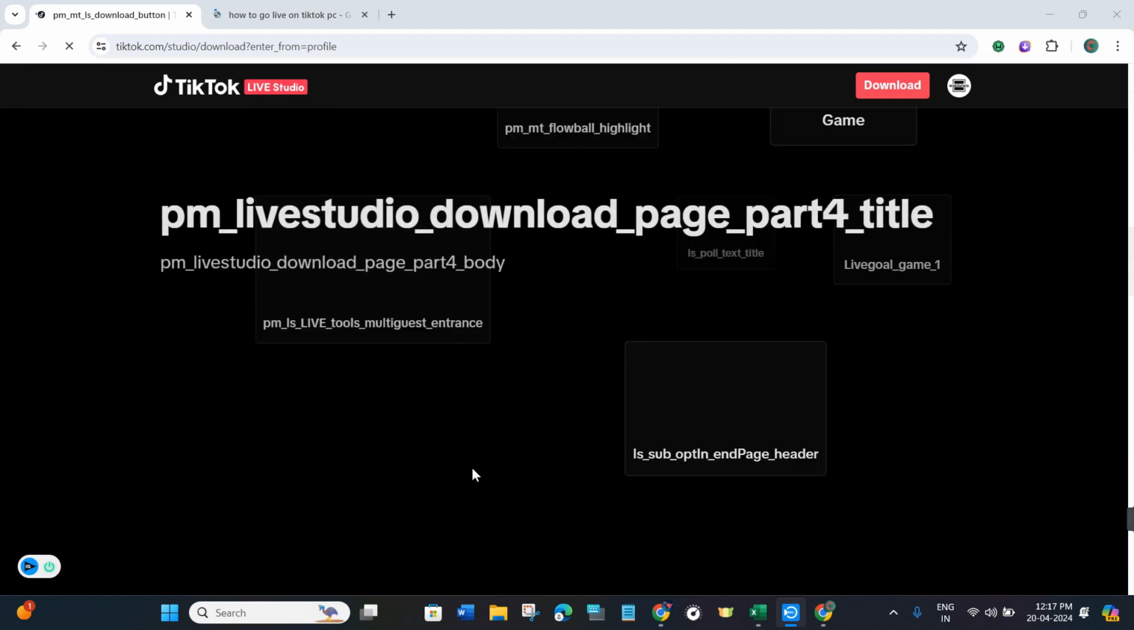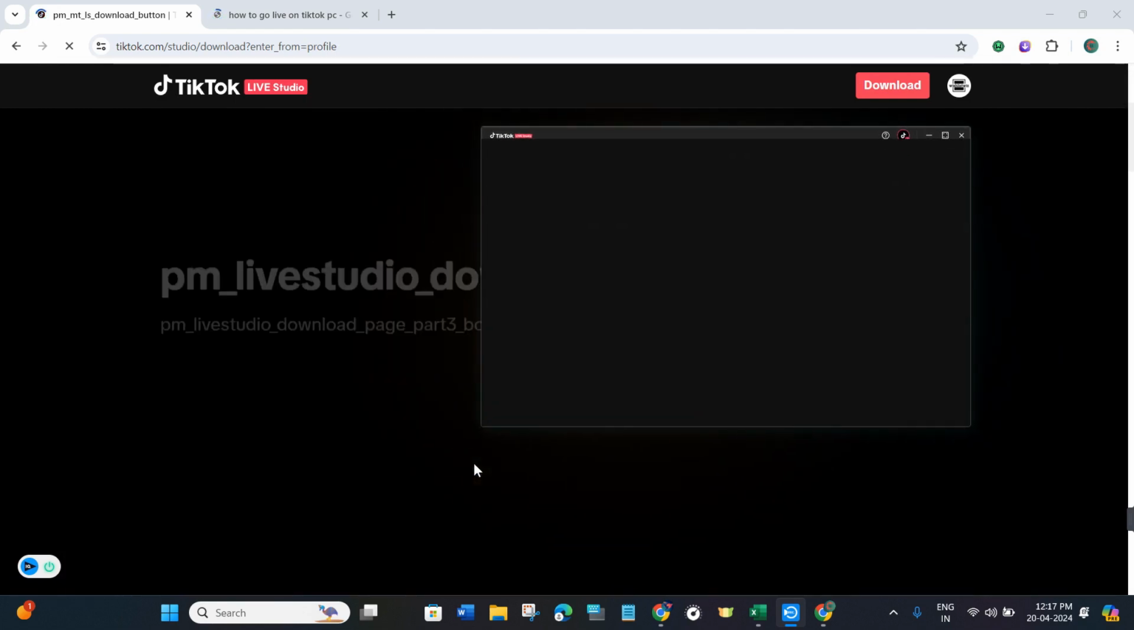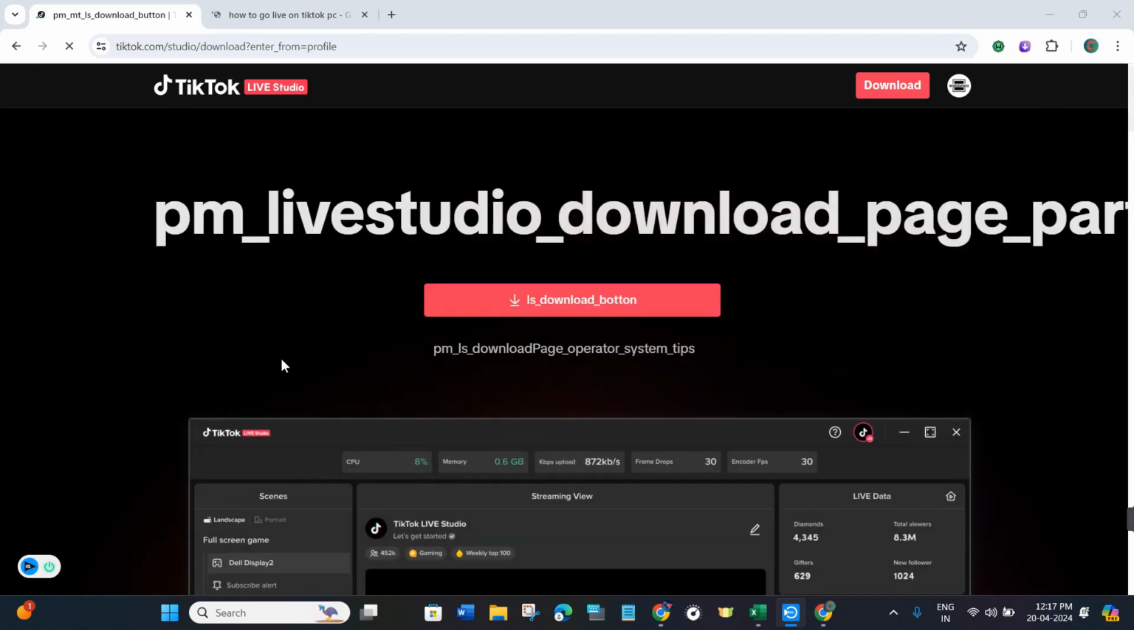So you just have to install it successfully on your PC, and once you launch it, you are going to see a start button on the home screen. So you need to press start, and this way you will be able to start live streaming on TikTok on your PC.